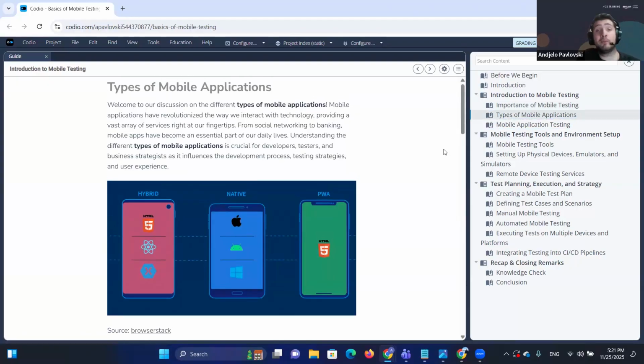Okay, types of mobile applications. Before we talk about testing the applications in detail, we need to understand what types of applications we have on mobile devices. Similar to when we discussed different web application types, we also have the same situation for mobile phones. You might have heard of some of these types, and we're going to discuss them a bit more in detail, but why is it important to know what kind of application you have? It is important so that you can structure your test plan in a way that makes sense.